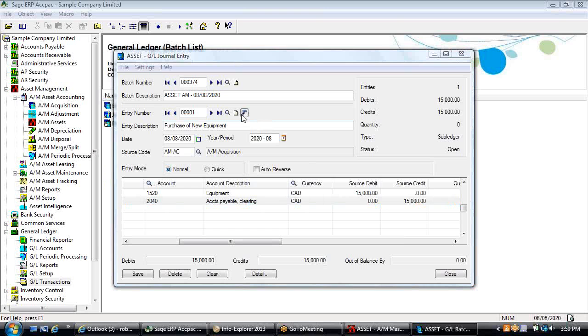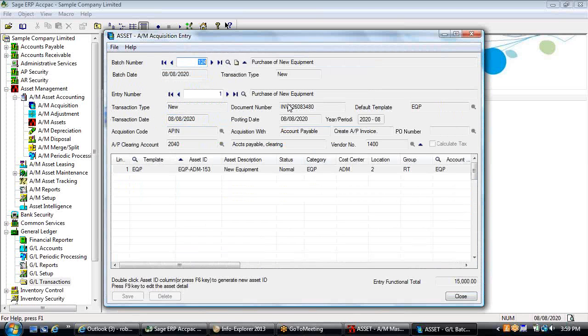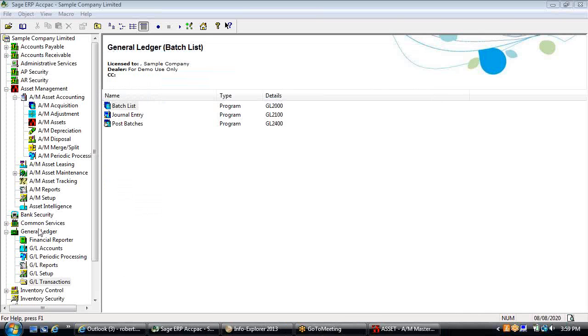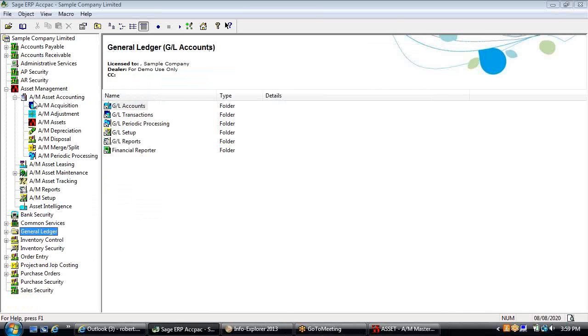We also have the drill down support from GL back to fixed assets. So again, you can drill back to the source entry if need be. But as you can see, the integration is there, the audit trail is maintained, and it's visible from GL or AP back into fixed assets. So that's the main acquisition entries.